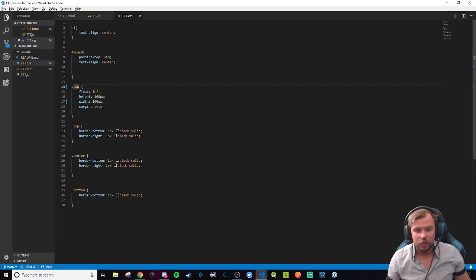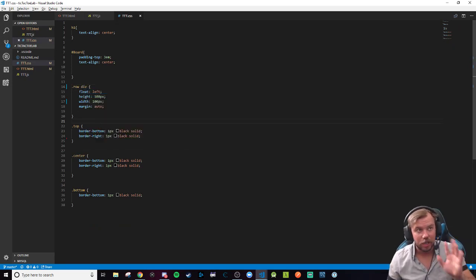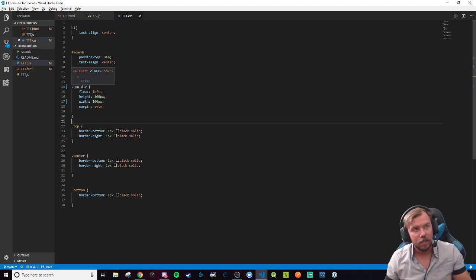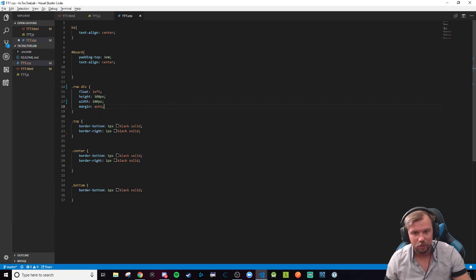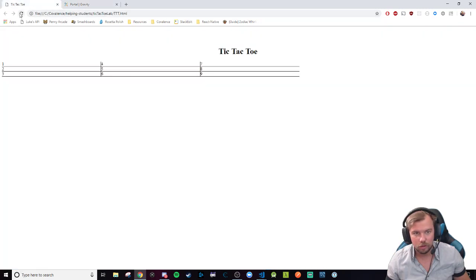To select those, what we do is instead of this, we say row div. Now check this out. Watch what happens when I highlight this. Element class row div. So now this rule is no longer being applied to the row, it's being applied to each cell within the row. Interesting, right? Very interesting. So with just this little change, let's see what happens to your code.